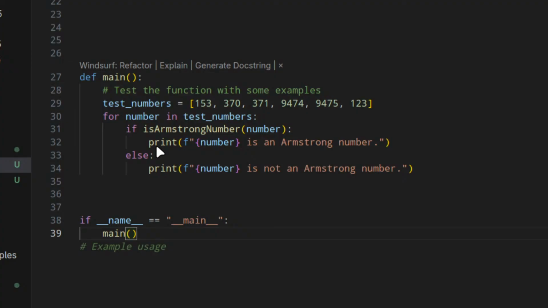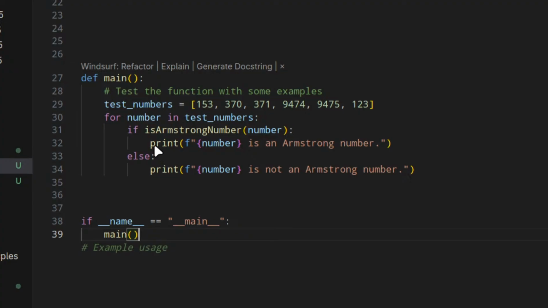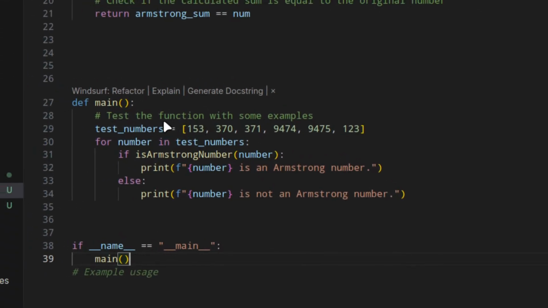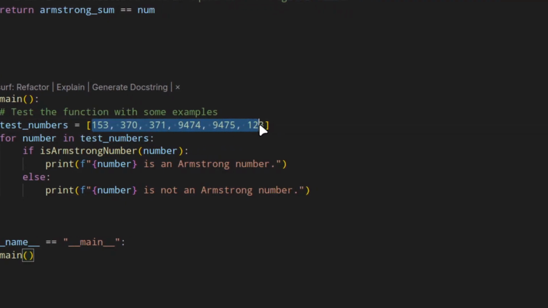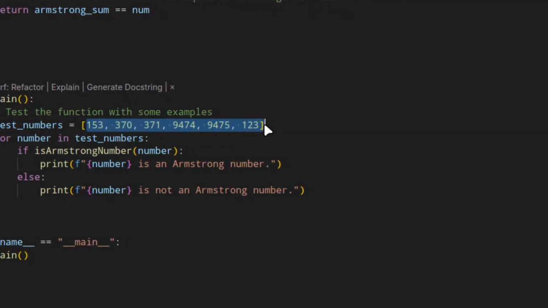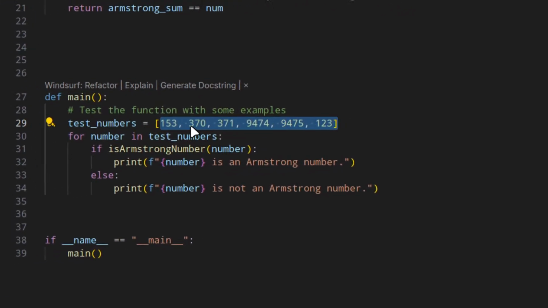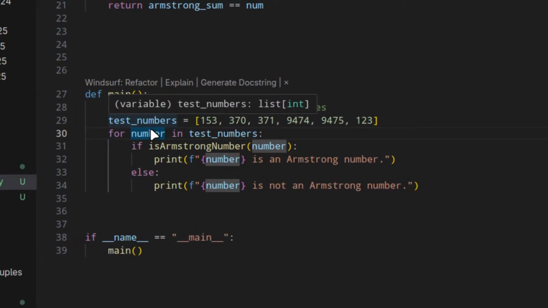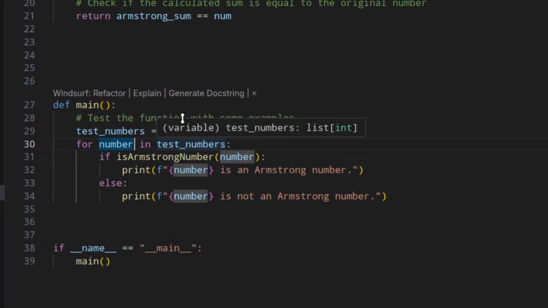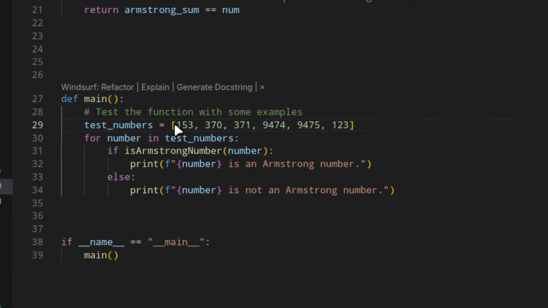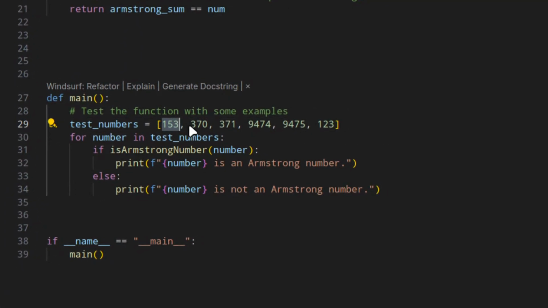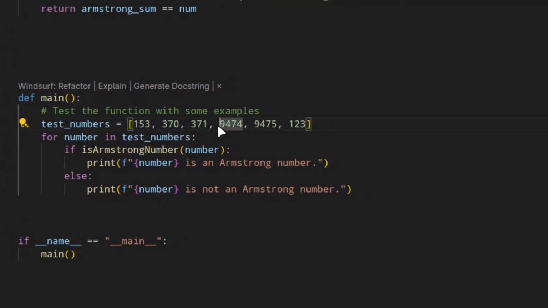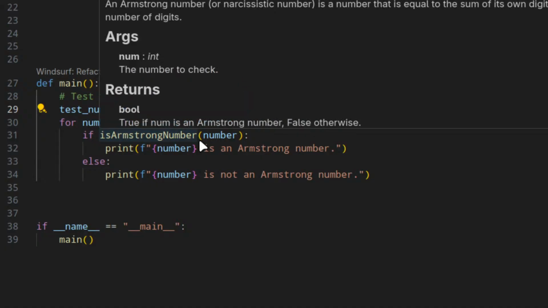Now for the main, this is just a function that we have quickly built up, which is basically test numbers. These are the numbers we are going to test whether they are Armstrong or not. So you take each number and put it in a for loop. For number in this list, it will iterate over the list one by one. First it will take 153, then it will take 370, then it will take 371, and it will take the numbers one by one.